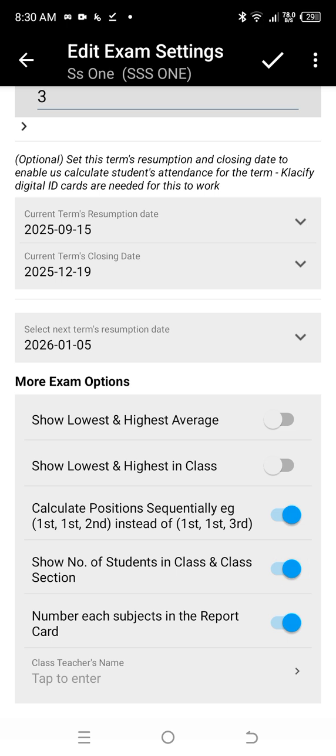Now this other option here says number each subject in the report card. What this means is that when you generate results, it just shows the list of the subjects. It doesn't number it. Now if you turn on this button, English language, which is the one at the top, will be number 1, mathematics number 2, maybe financial accounting number 3. You understand? It will number the subjects instead of just leaving it like that.